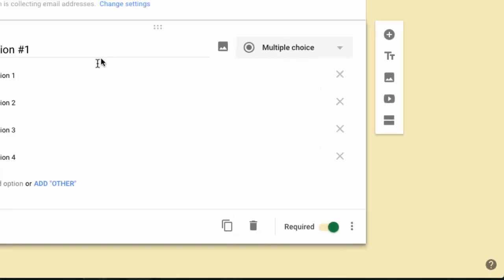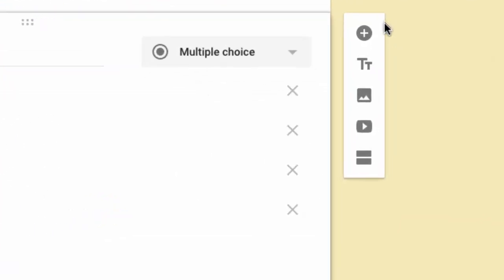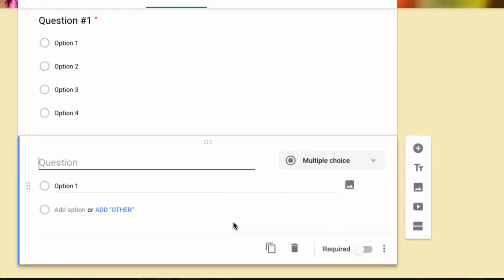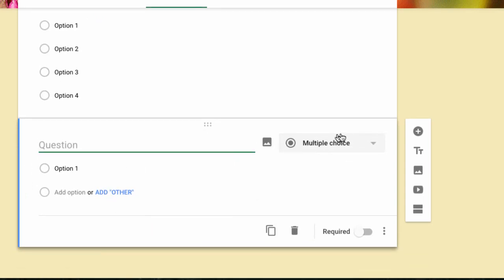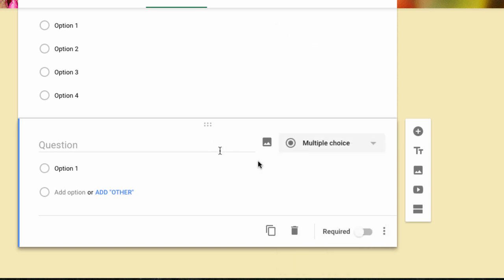And now that I have my question fairly sorted out in my demo form, I want to take your attention over here to this bar, which gives me other options as far as adding in different sections. Now, if I click this plus sign, you'll see that it just adds another question, and I can do the process all over again where I choose what type of question I want to insert.